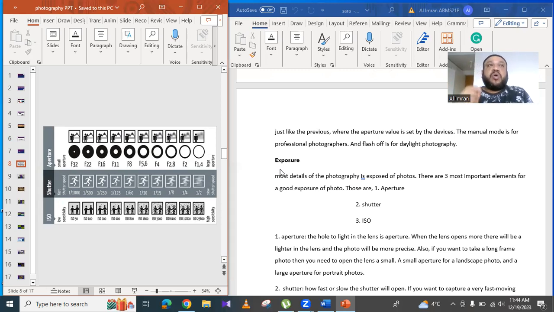That means small aperture means a small hole. So a small hole will let in low light and you will get big-frame photos. On the opposite side, you can see the large aperture. Large aperture means the lens will open fully. When the lens opens fully, light will come in heavily, so you will get specific photos.